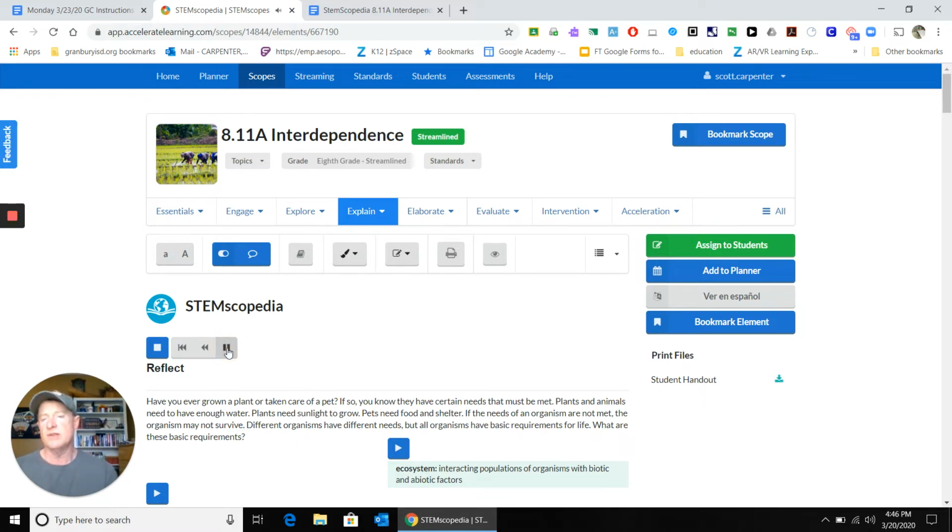So pretty simple, and I just hit pause. I can hit stop. I can go forward. I can go backwards. So that is our text-to-speech tool. We'll turn that off. The next thing that will be important to you is the highlighting tool.